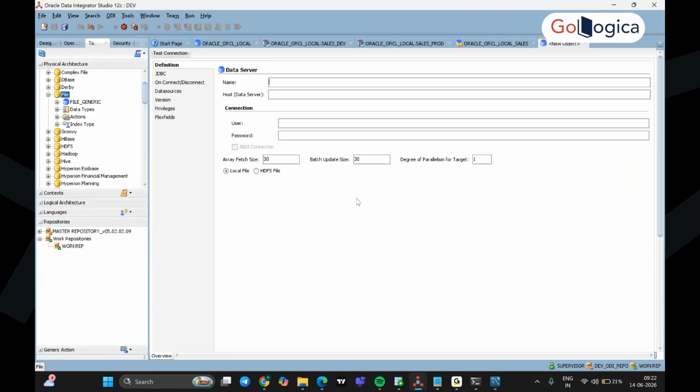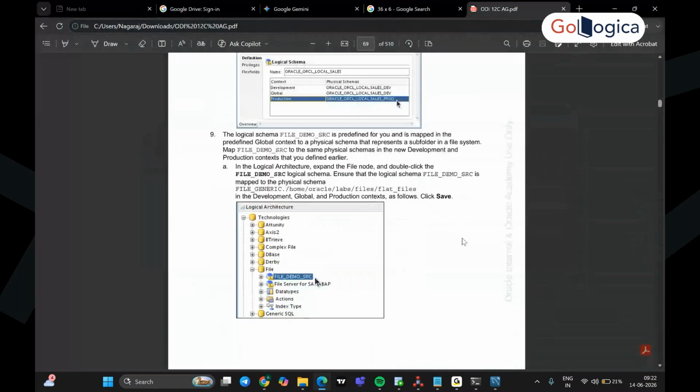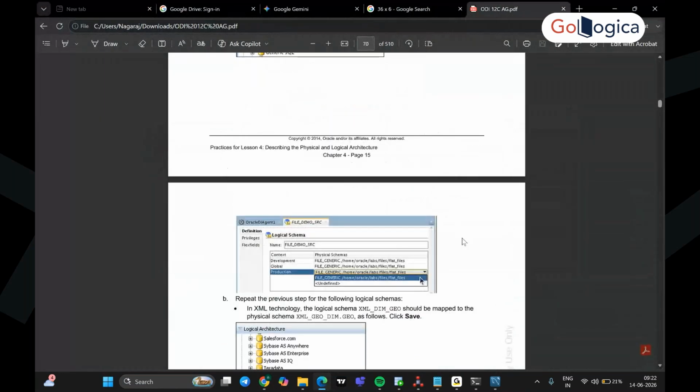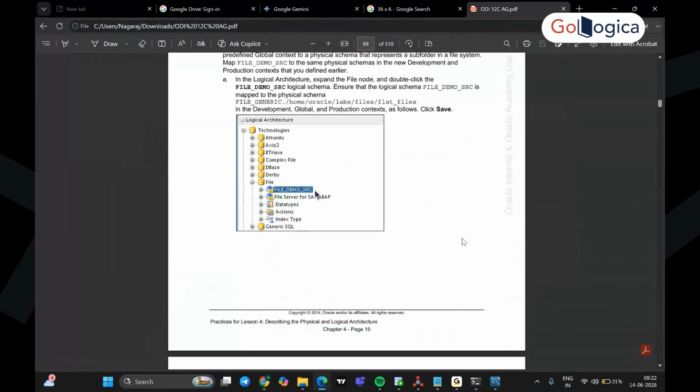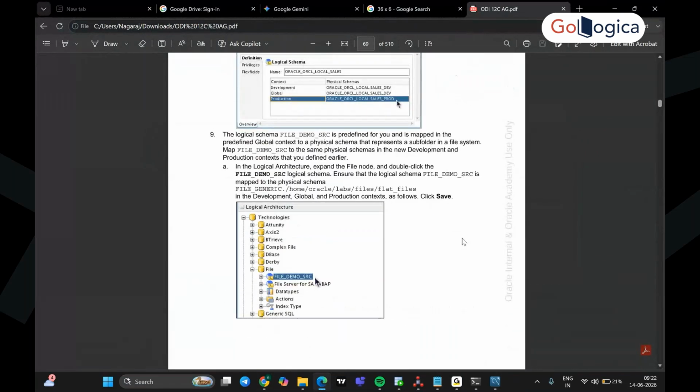Go with your PDF, go two pages down. Yeah, you can take this, go one step up. You can take the file demo underscore src. Okay, the file generic one. Already a data server is there. We'll use the same data server, file generic. Go to the ODI Studio.